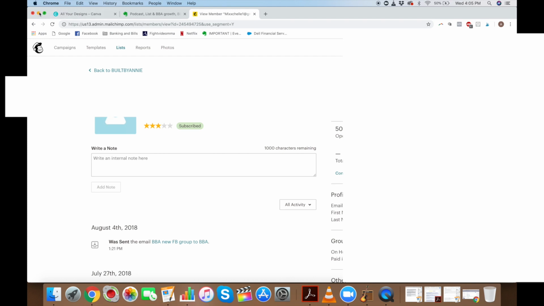That is how we create an automation, an email drip automation inside MailChimp. I hope it was helpful, at least that you understand how to do it now. It's going to look different from person to person, but I hope that you feel a little bit more confident with that.